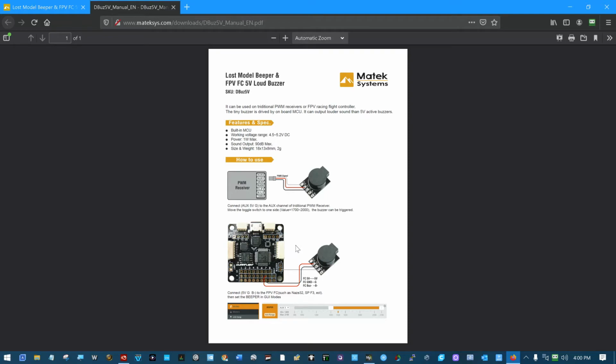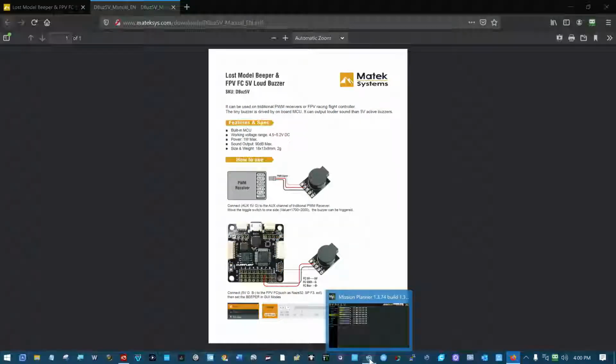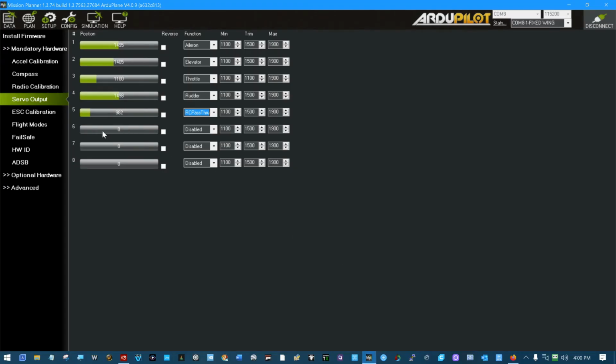Okay, let me show you first Mission Planner. Inside Mission Planner, I had to come in here to RC channel 5, where I've got it plugged in, and change that to pass through. That's normally set to disabled right here, like this. So I had to connect with Mission Planner and do RC pass through on channel 5.